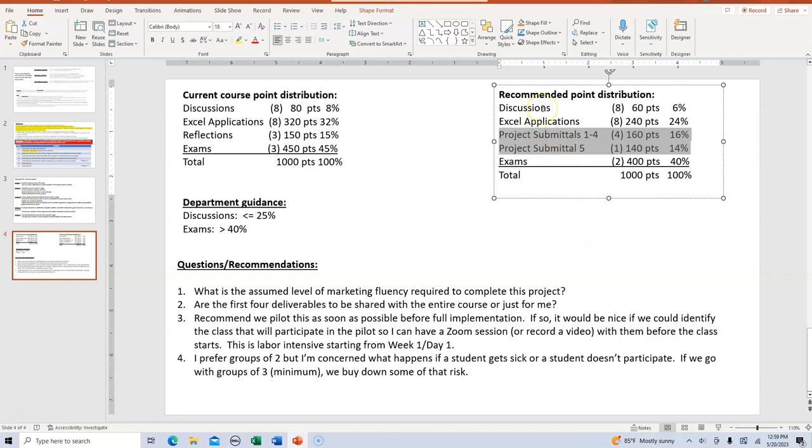So what I did is I knocked the discussions down from 8 to 6%, Excel applications down from 32 to 24%. I removed the reflections, and I was able to get this to 30% based on a slight reduction in the exams and the discussion and Excel applications. I looked at your guidance from the department. The discussions are certainly less than or equal to 25%, and the exams are at 40%. So I think this still meets the department's guidelines for the course as a whole, and it integrates a fairly robust project as they have outlined.